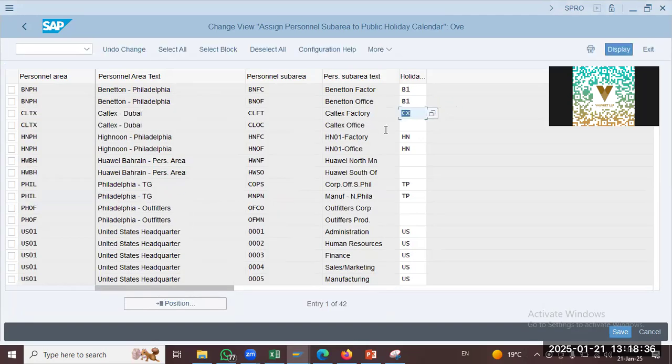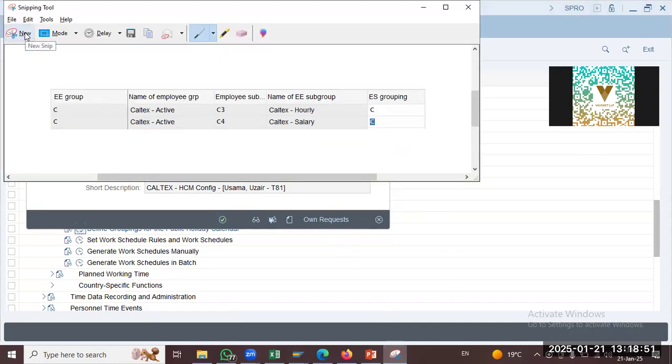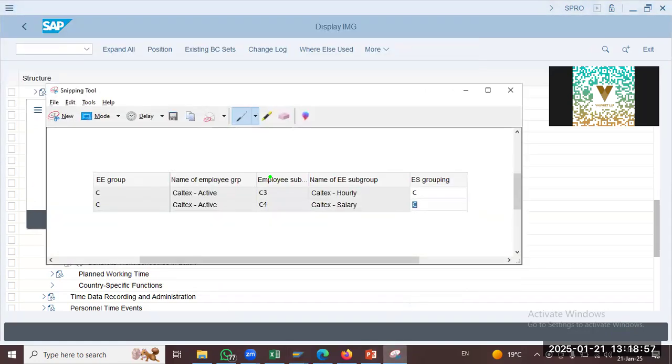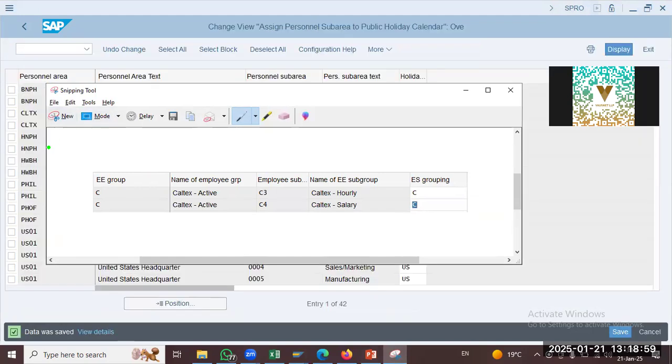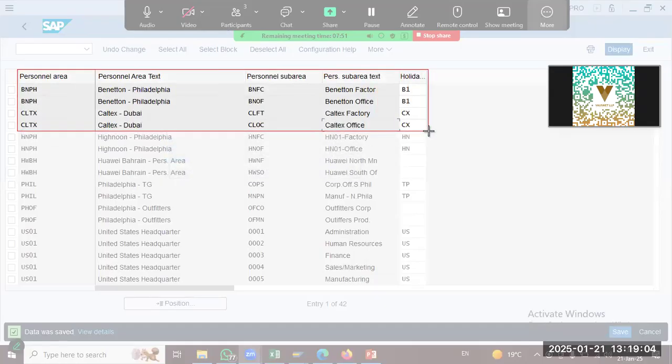Public holiday calendar CX. For factory, we can have another calendar. For office, we can have a separate calendar. But we've kept it simple and we are just going with one variant. But of course, companies will have their own way of defining holiday calendars for their offices. Okay. Personal area.